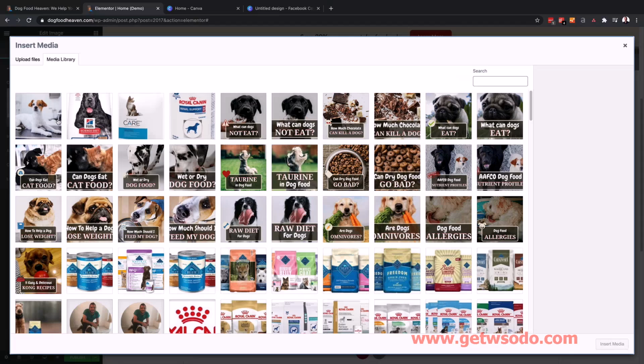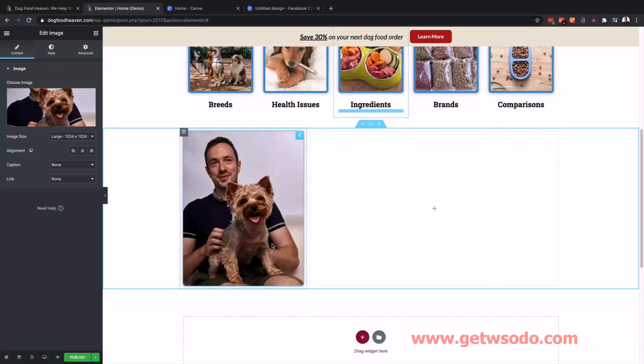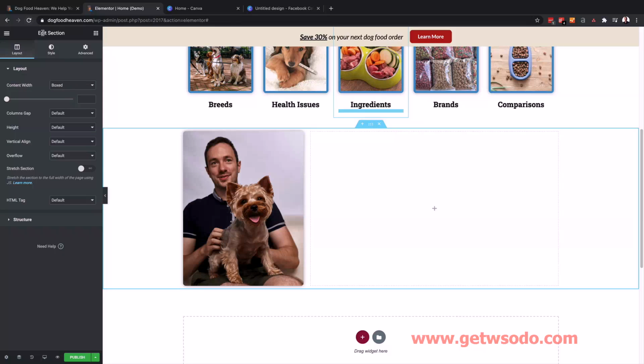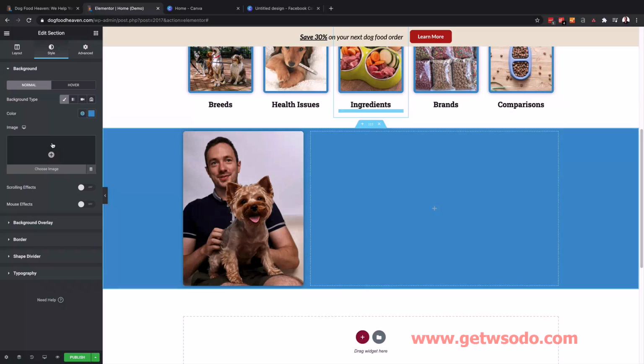So I'm dragging an image and I'm selecting my photo here that I uploaded already. And here we go. But I want my blue background. So how do I do that? I select my section and I go in Style, Background Type. And here I'm going to be picking blue. And you can see now I have a nice blue background.